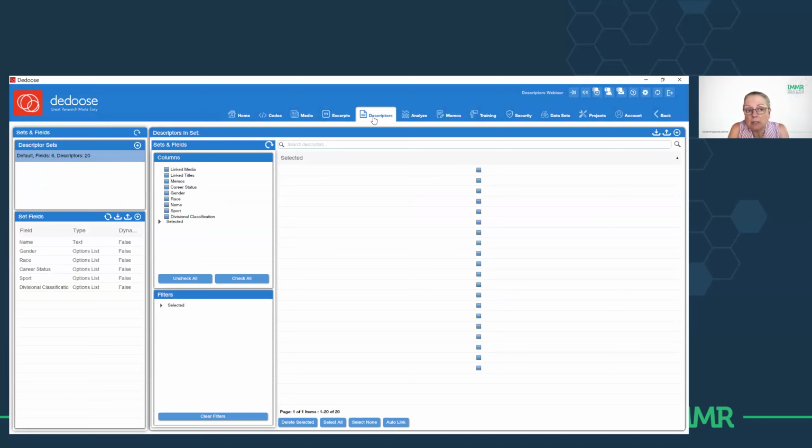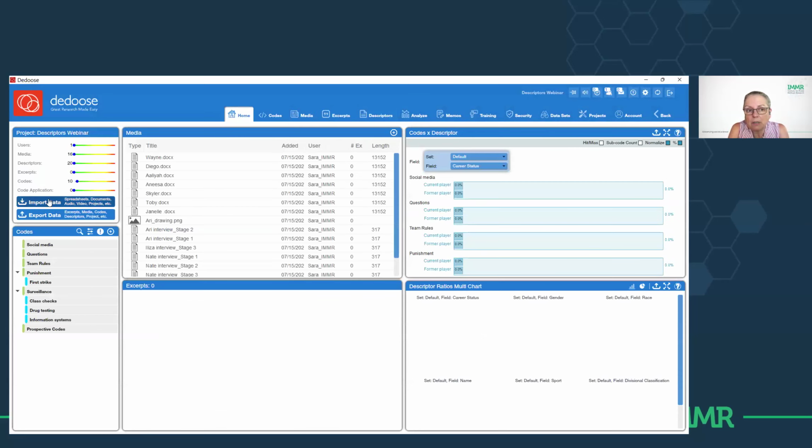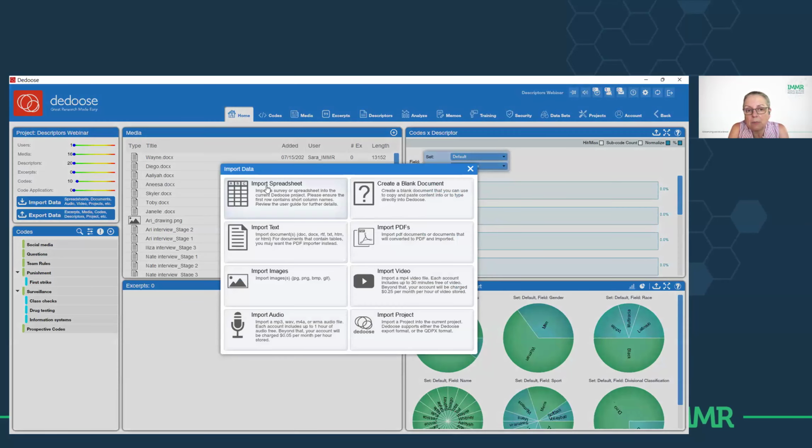So just to repeat it, you just go to the home page, go to import spreadsheet, import data, select spreadsheet, go and find it, and it'll just bring it in for you.